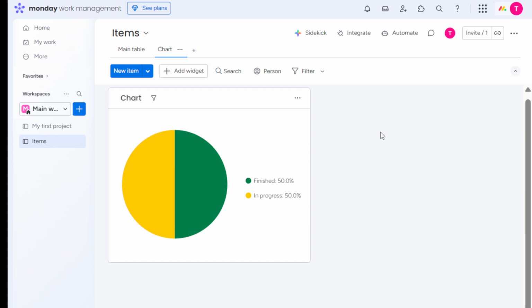And there you have it, a straightforward yet powerful way to enhance your project management and data handling in Monday.com. Enjoy exploring and making the most out of your chart views.